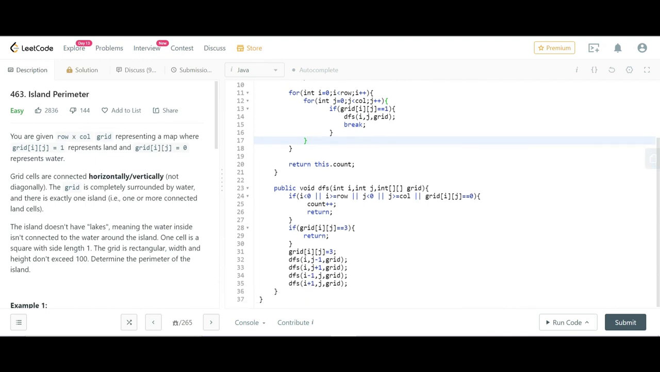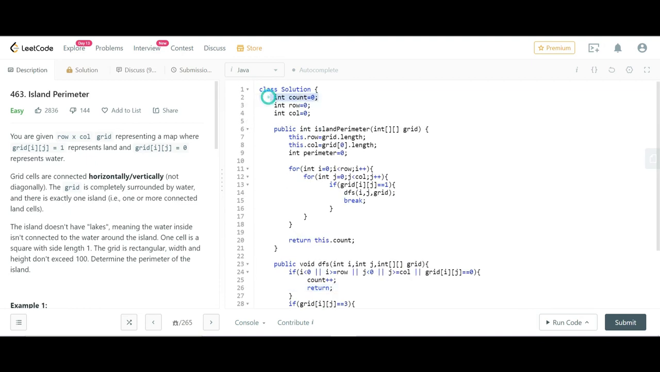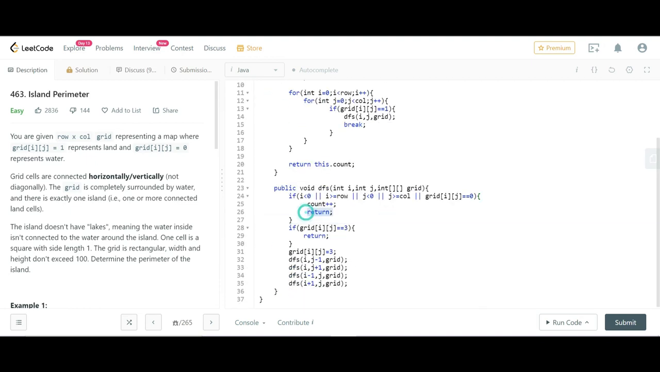So when I come here, I have to check this condition first: whether it is going outside of the boundary or it is water or not. If that is the case, then we have to increase the count, right? Count is a global variable. Now we have to return from that cell, or else if it is a 3, that means it is already visited, then also we have to return. And whenever I am visiting a cell, I make it 3 and then I go inside.